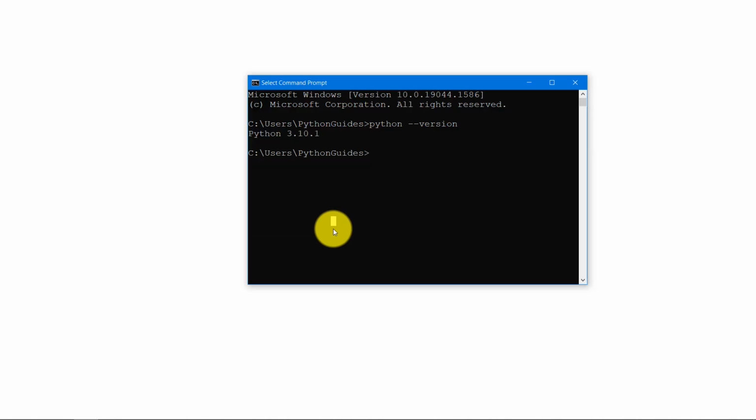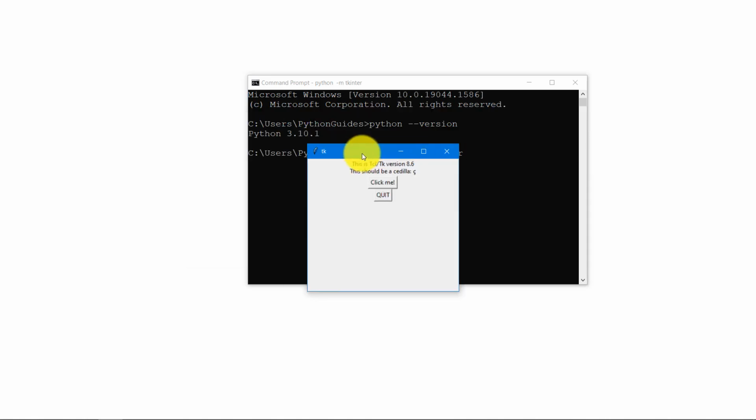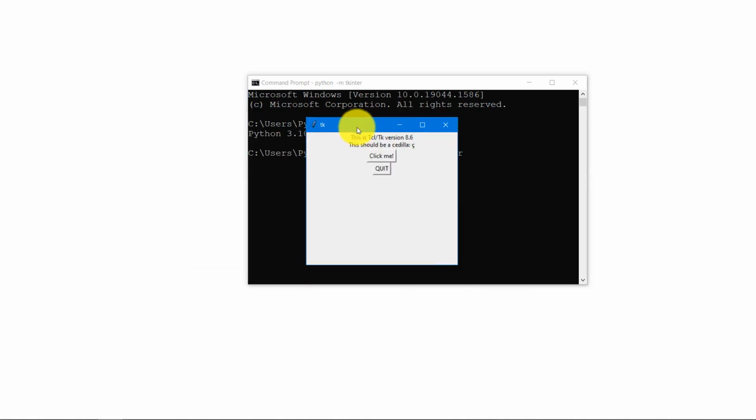Now to check that, you can type python -m Tkinter. So if you are seeing this kind of interface, that means Tkinter is installed on your system.